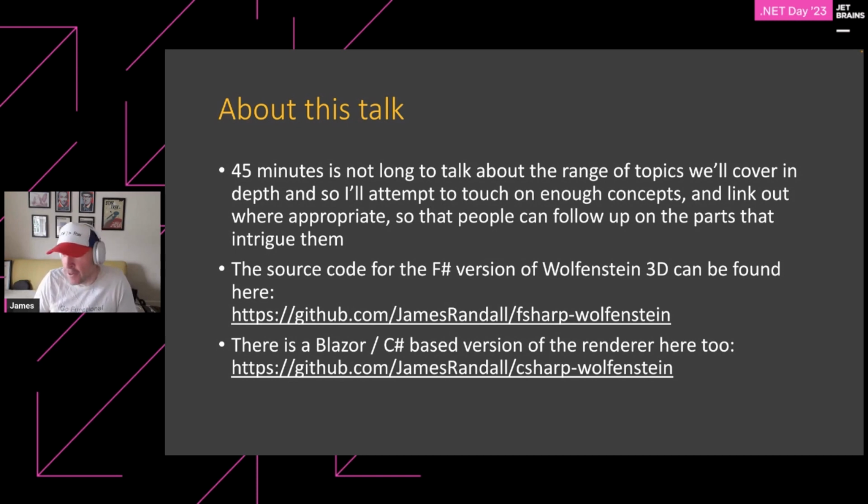And if you're more on the C# side, there's a Blazor and C# version of a renderer also in my GitHub. I didn't quite get around to implementing the AI, but it does render. And I think it's probably a little better written than the F# one because I knew what Wolfenstein was doing at that point.